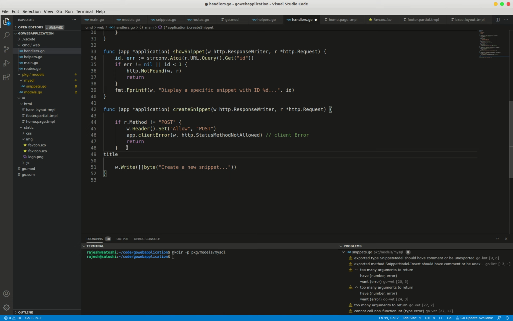So I'm going to create title, which is 0 snail, and content is like this, and then expires equal to 7.